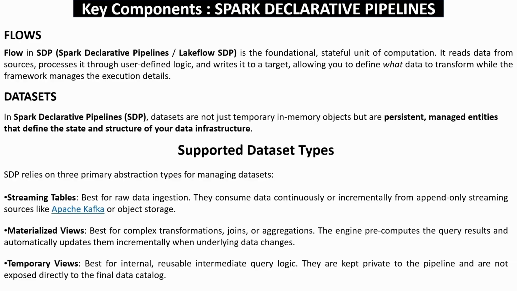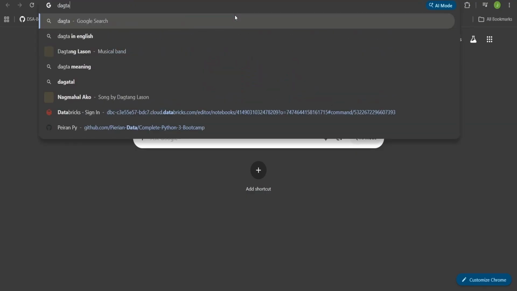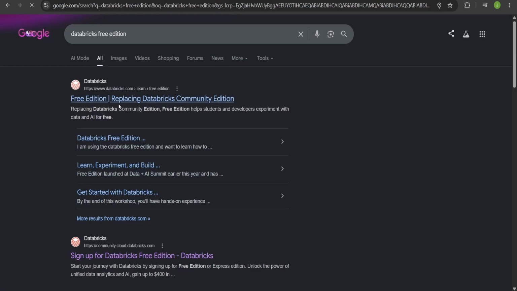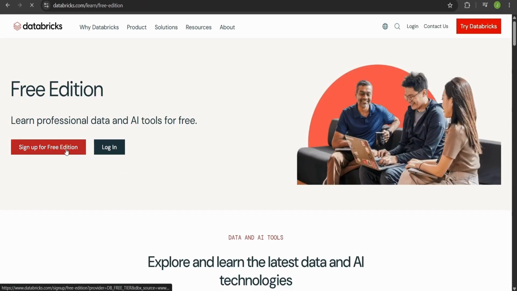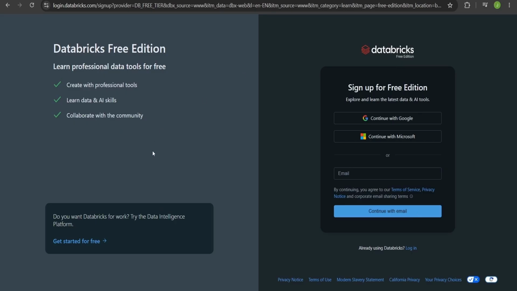Let's now jump to Databricks. I hope by this point you have your Databricks account, which is free. If you don't, just search for Databricks Free Edition and you will be redirected to the Databricks website. There, click on sign up for free edition and create your account.